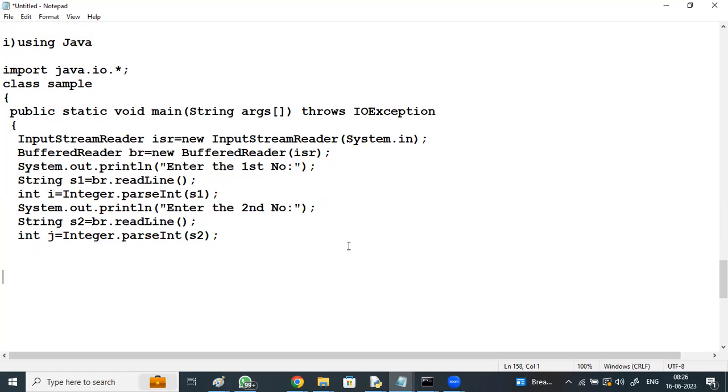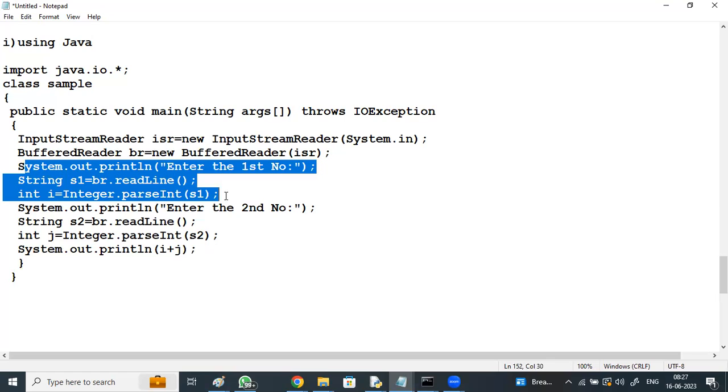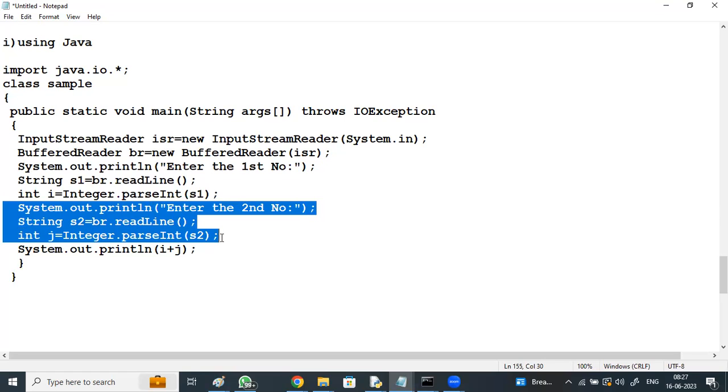Next, finally, System.out.println of i plus j. This is the coding in Java for accepting two values from the keyboard and performing addition. These three lines are for the first number, and these three lines are for the second number.